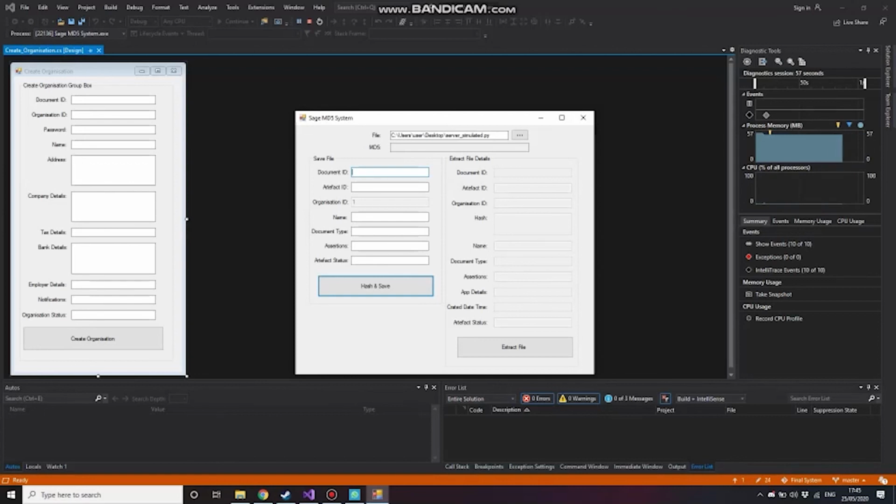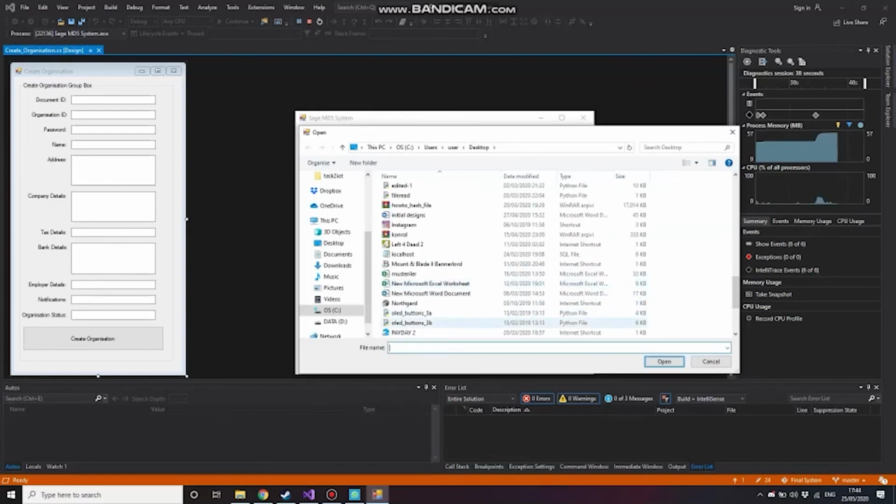Let's enter details first. I will enter document ID, artifact ID, name. I'll just put my name, document type, just a document, citations, test. I'm just gonna put test there. Artifact studios will be active.